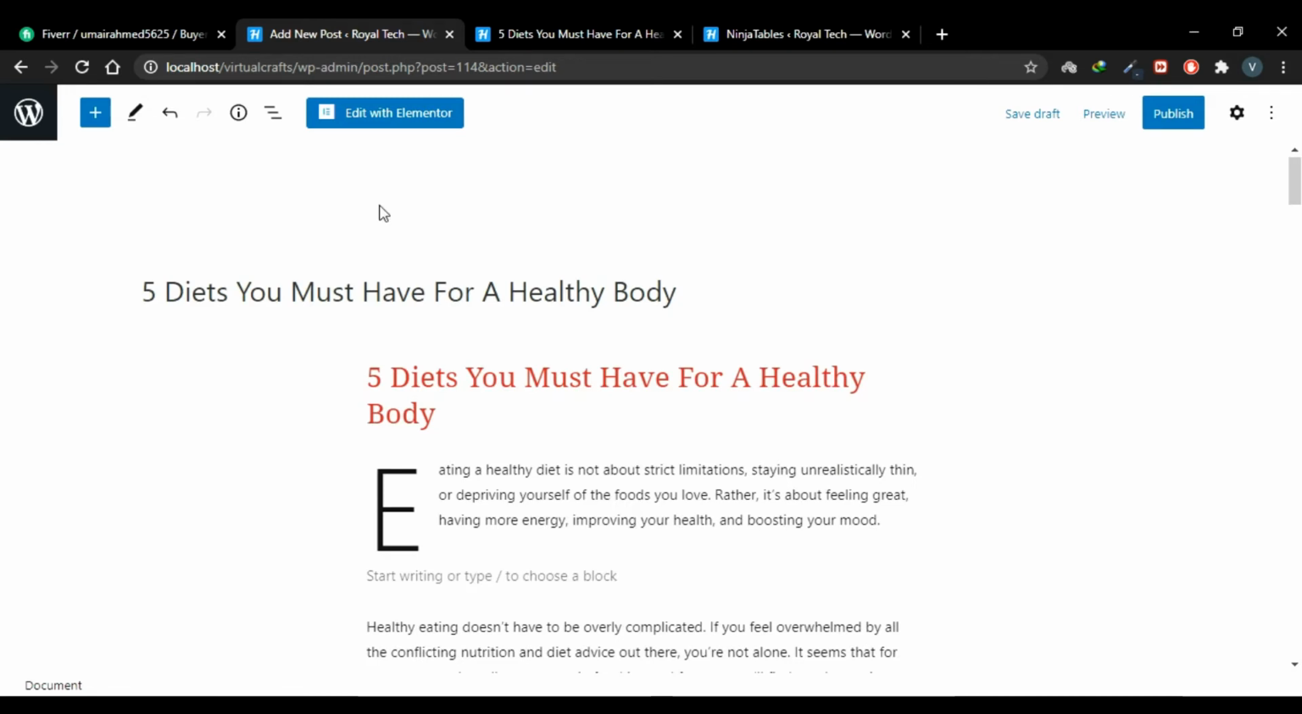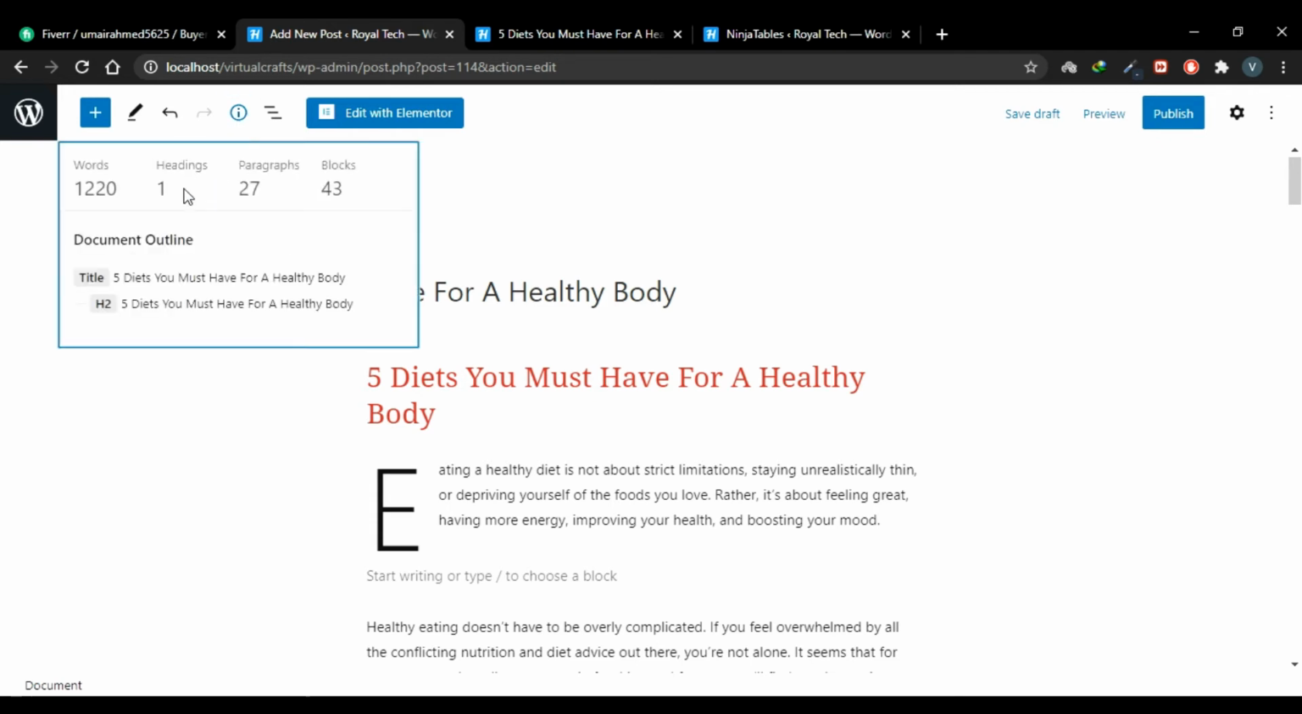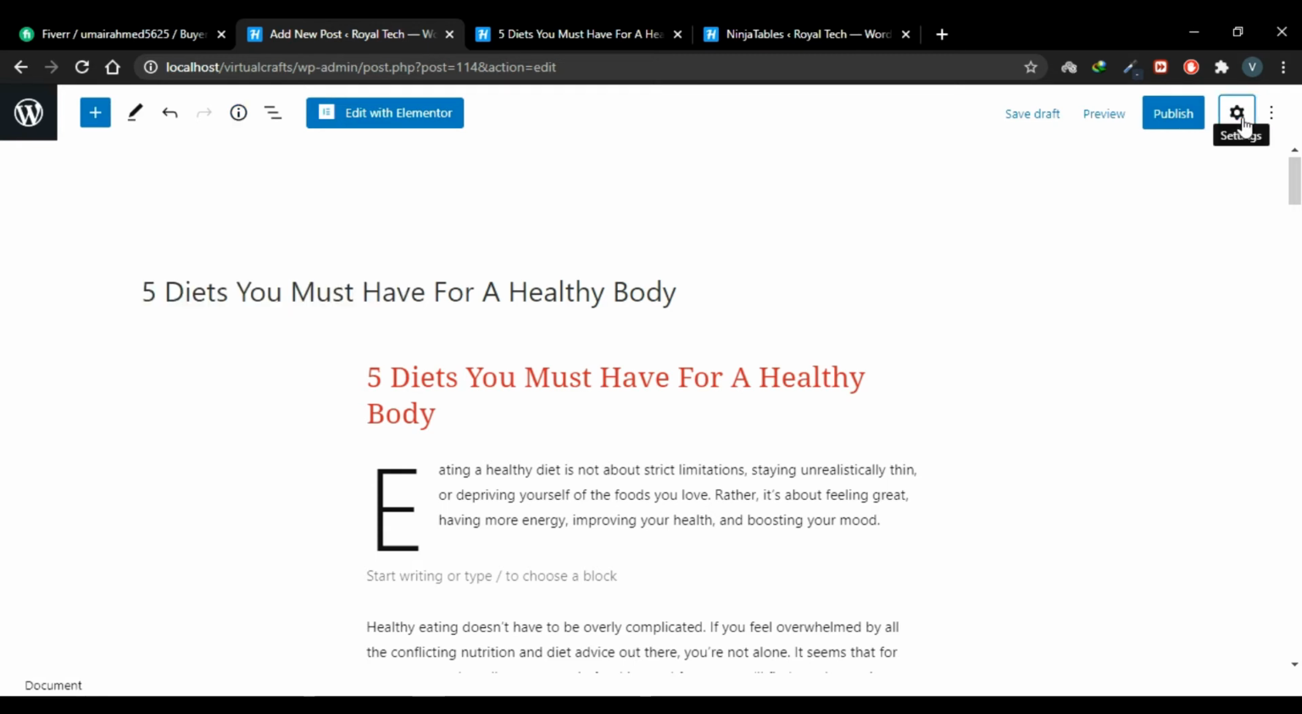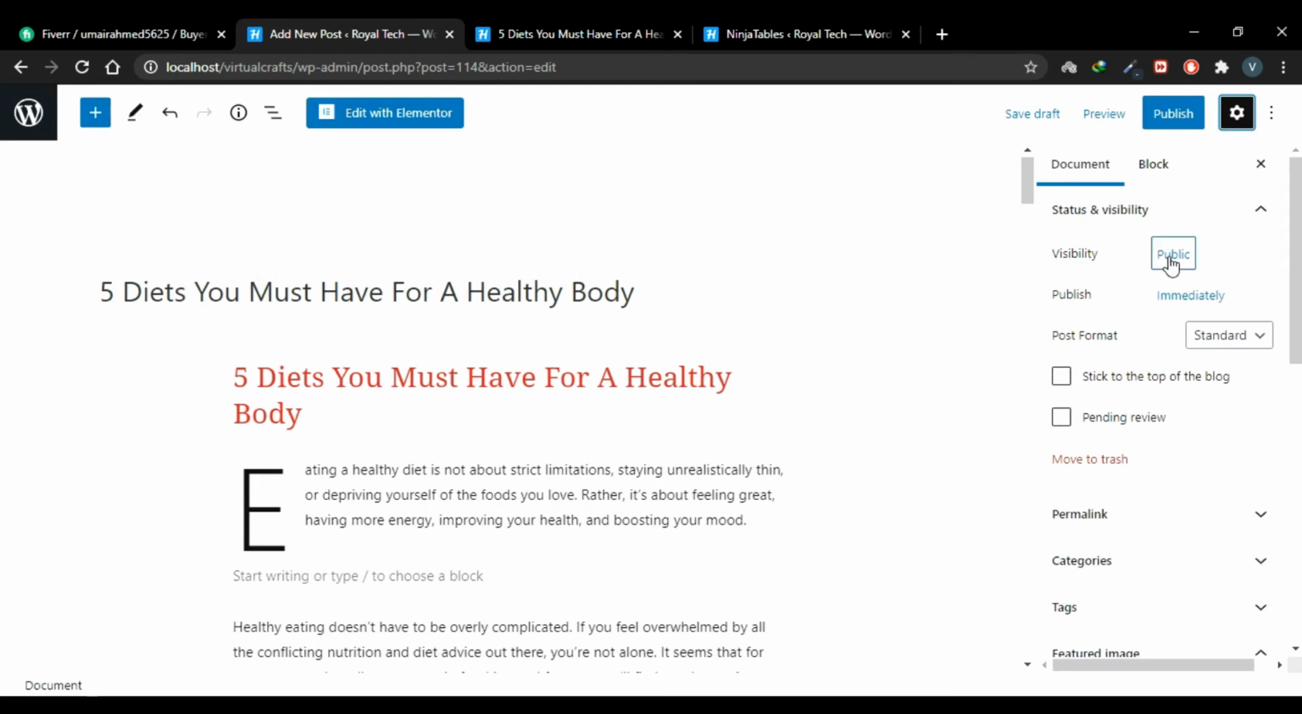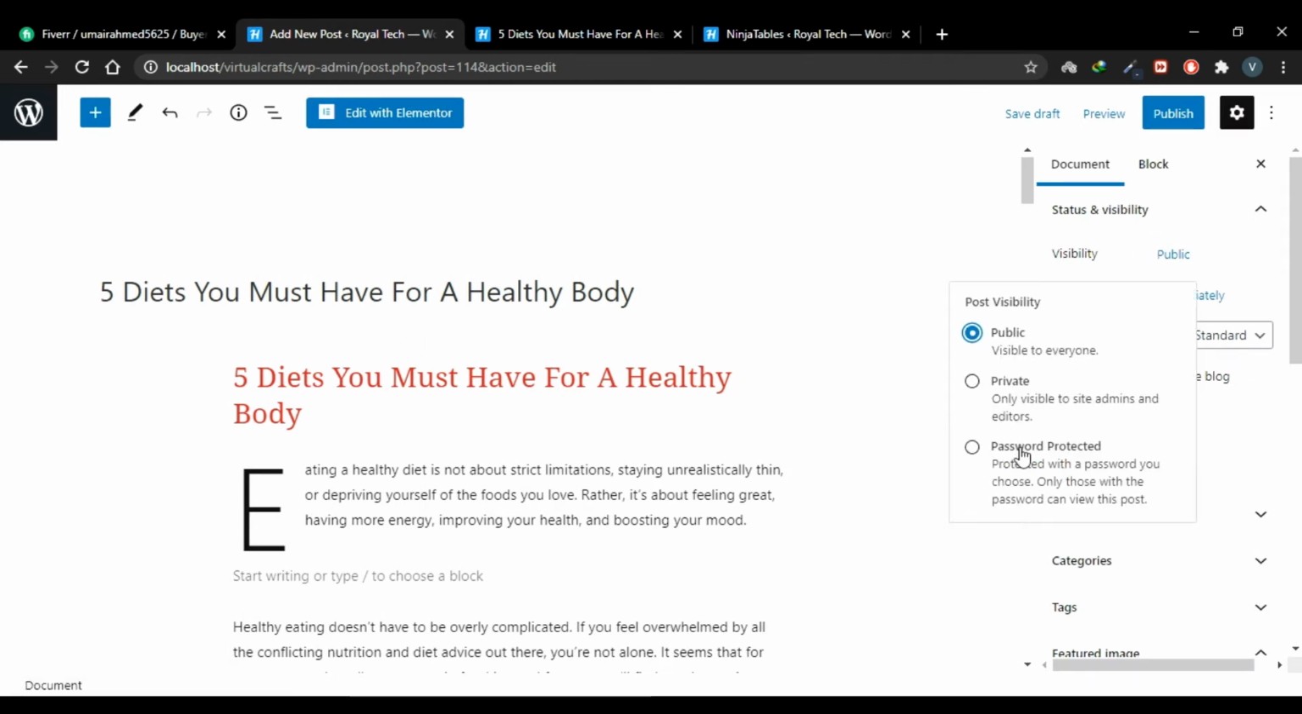Let's look at some settings. You can click this content structure icon to see what your blog is comprised of. In this blog we have 1220 words, one heading, 27 paragraphs and 43 blocks. Click this settings icon. You can change the visibility of this blog from public to private or password protected.